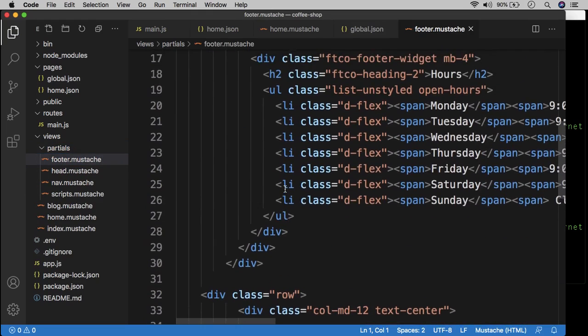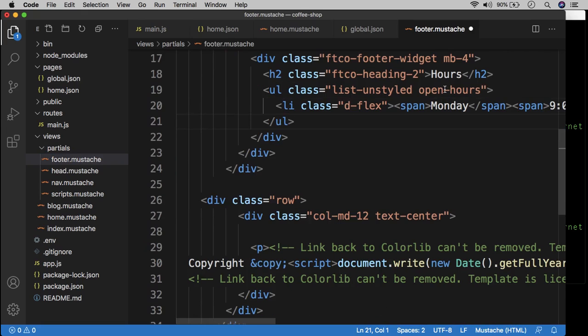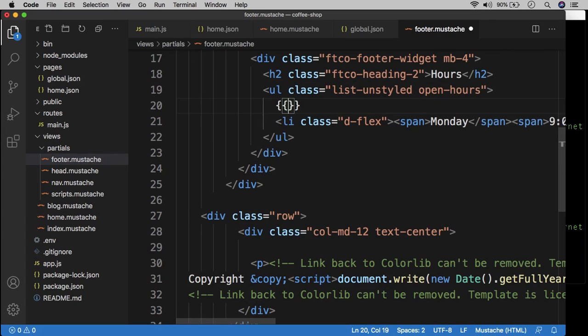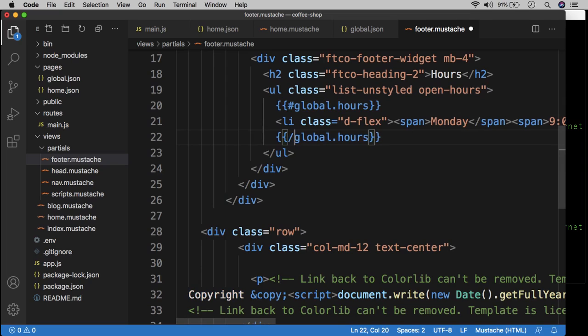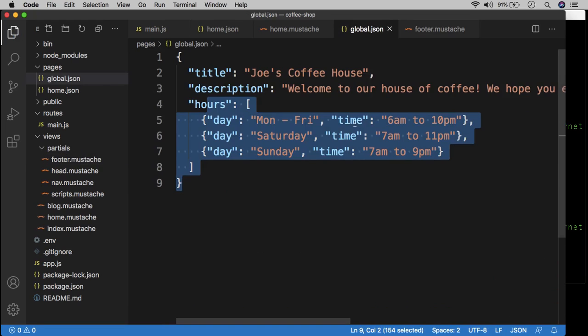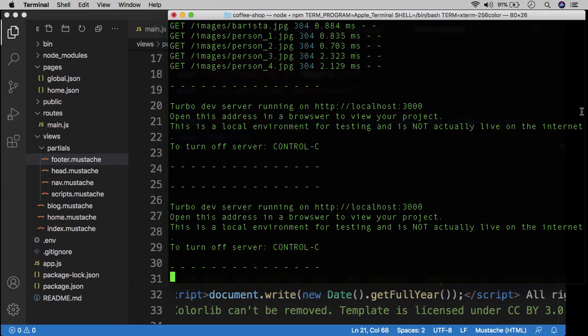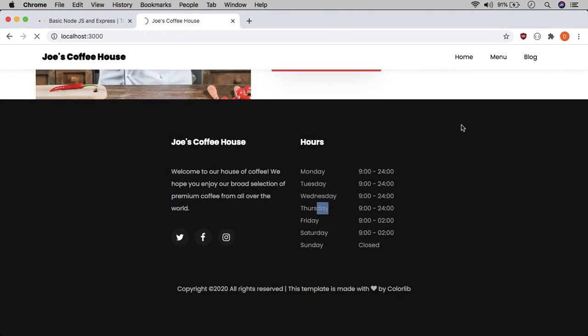rather than having all of these show up as individual rows, we can get rid of all of these except for one. I'm going to leave one behind, and then we do global.hours, and don't forget we're looping through an array, so that should be a hashtag, and then we want to close it, and then this will show up for every element of the array. And you may recall each element has a day key and a time key. And so this should now render according to the values we just did.